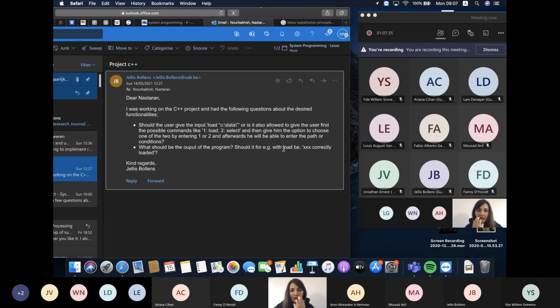Afterward, you will be able to enter the path or conditions. Okay, I get what you are saying. No, it's not necessary, because you are going to process the commands. If the user entered, for example, print something, you should process that command as well and say that, okay, this is not a valid command.